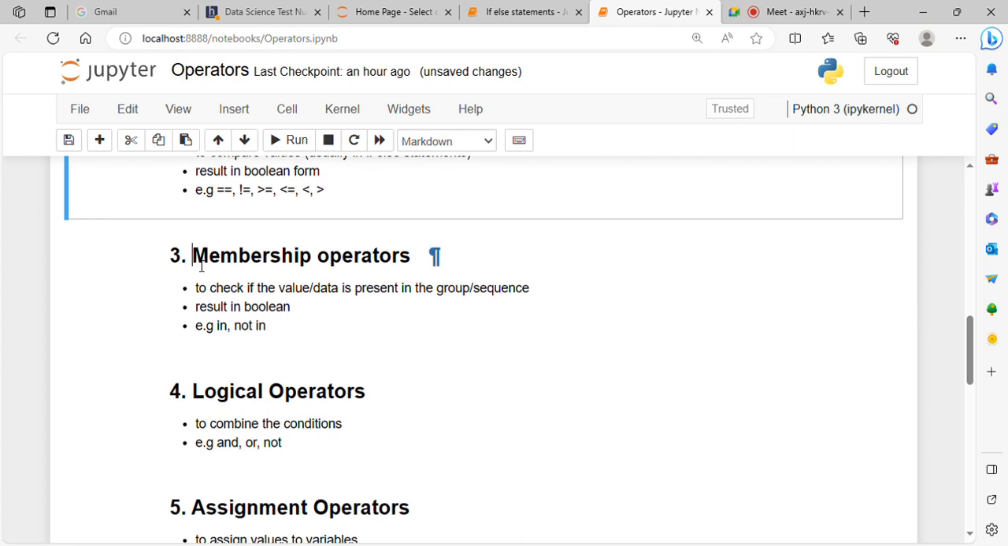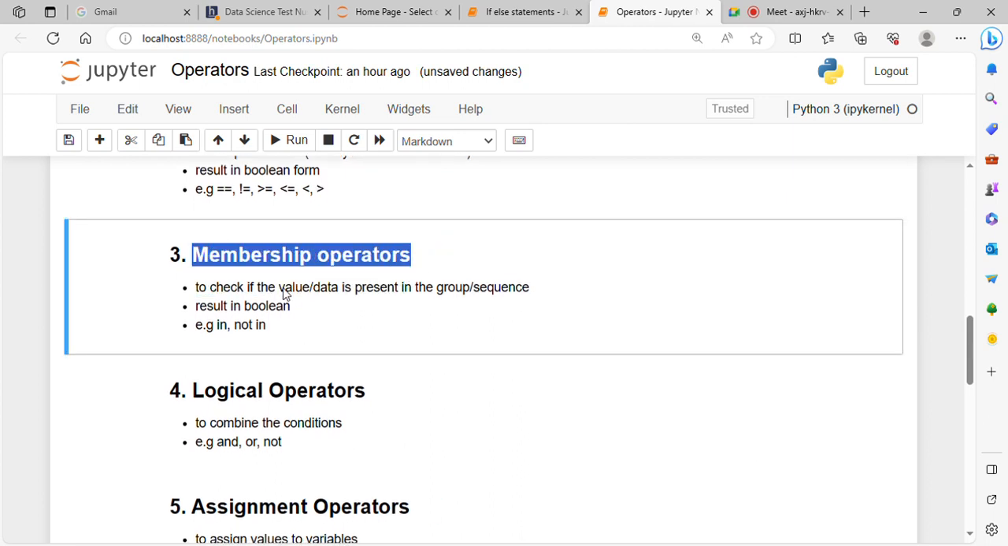Then the next type of operators are membership operators. Okay, it is used to check if any value or any data is present in the group or sequence. Okay, examples are in, not in. Okay, when is in true?